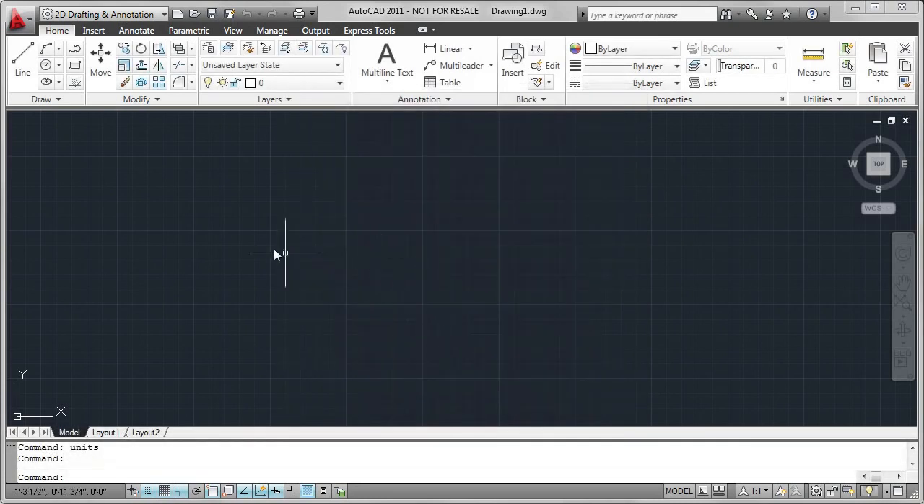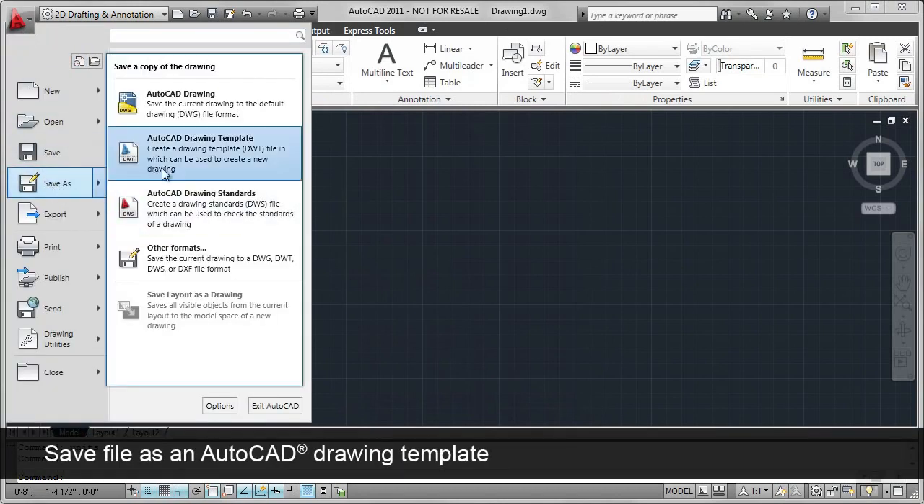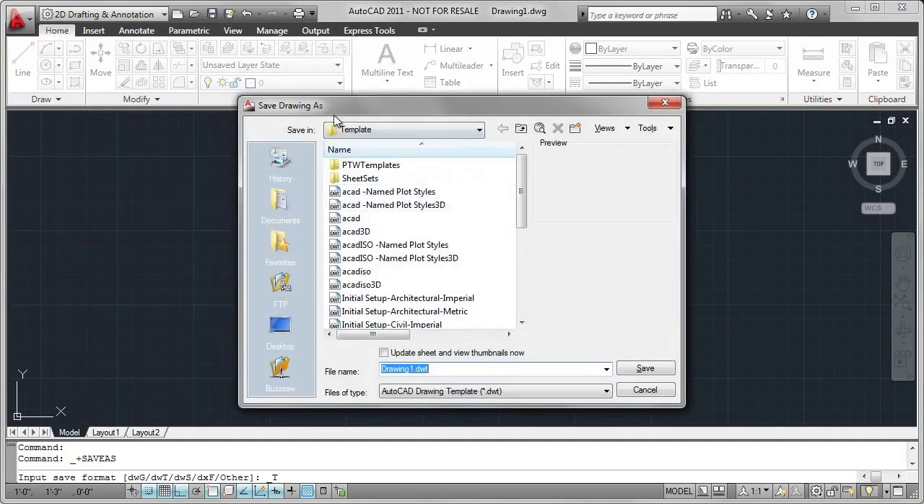So let's save this file as a template file. Save as, AutoCAD Drawing Template, and I'm going to give it a name which will be saved inside the template folder. You can save it to any folder you wish. The file name will be called Architectural.